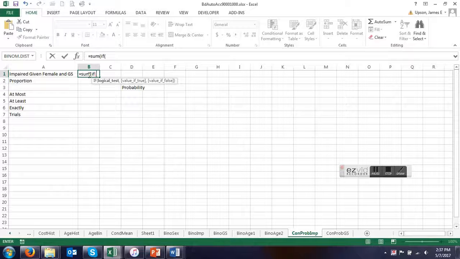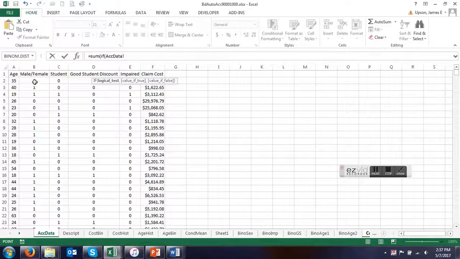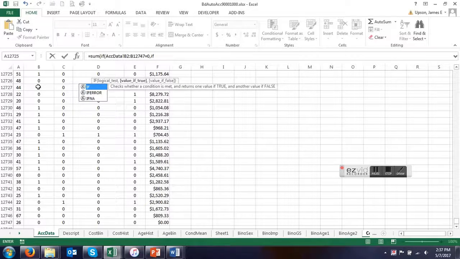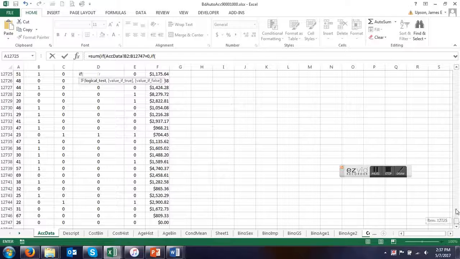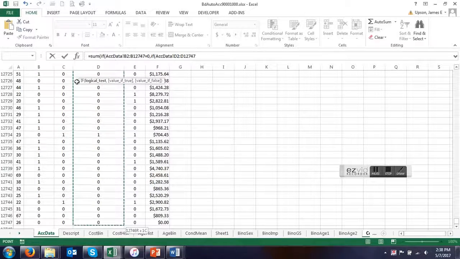So we're going to do an if, and we're going to go to our account data. And we're interested in the male-female relationship. And then we want to say it is in fact equal to 0. So that means it's female in our database. And then the next thing is if, and we want to take a look at good student at this point. So we'll click on our first good student, Control Shift down, and then we're going to say if that is in fact equal to 1.